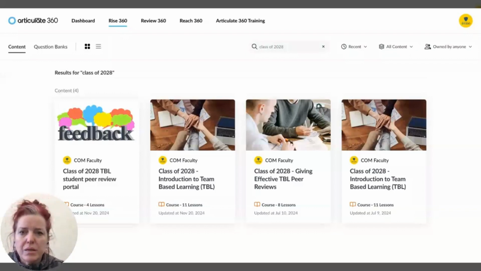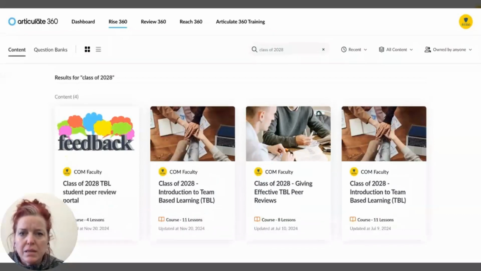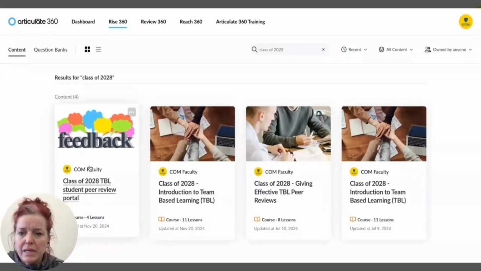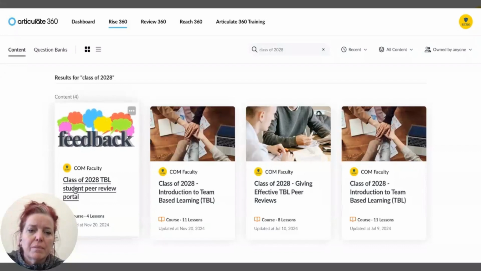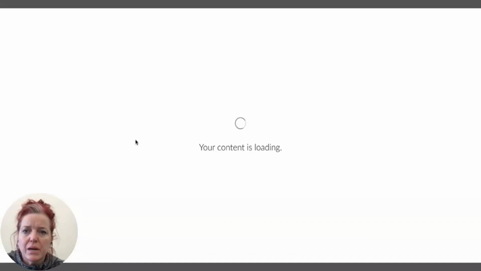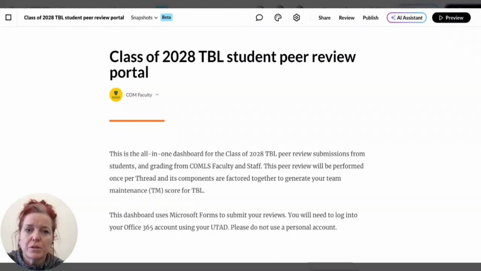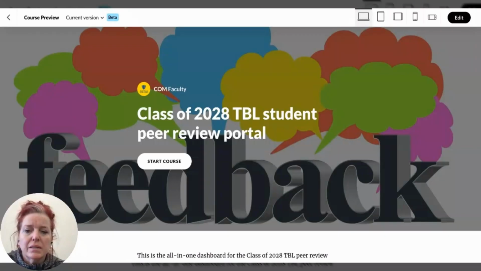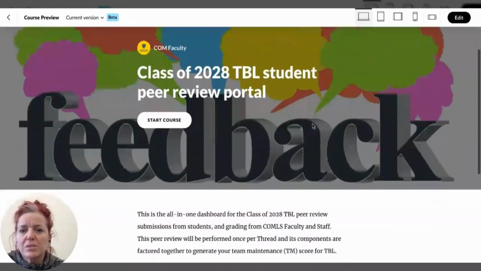So what I'm going to do is click over here. This is what my Articulate looks like. Let's click on how I built this module in Articulate Rise. Again, you can do this with Sway. It's really super easy. Okay, so I'm going to show you how this looks on the student side, what the students will see.